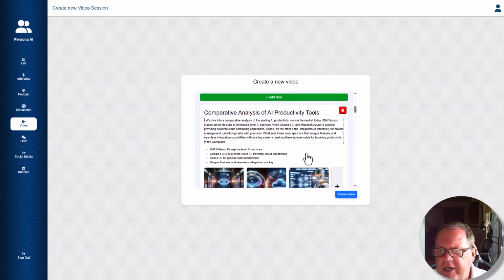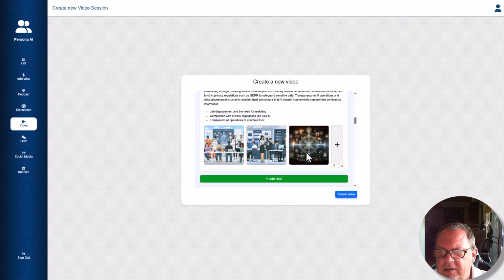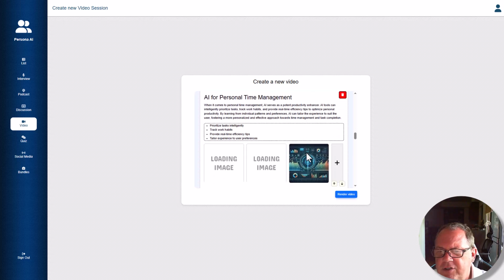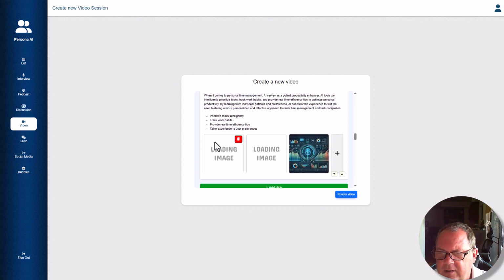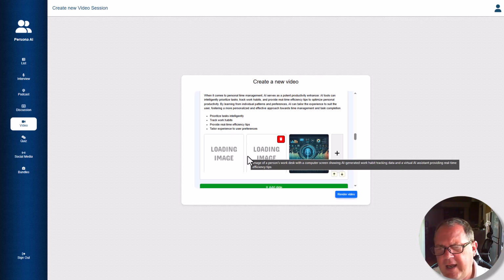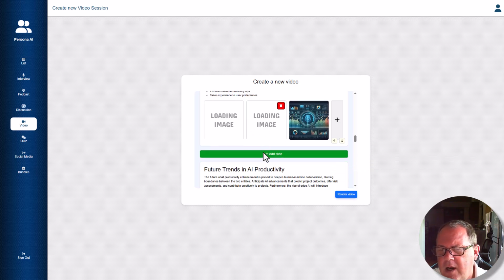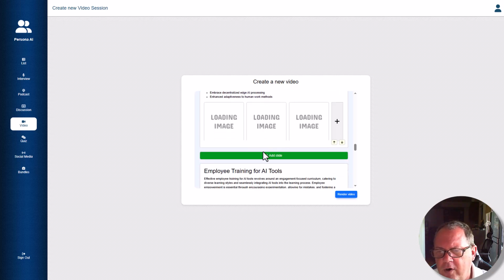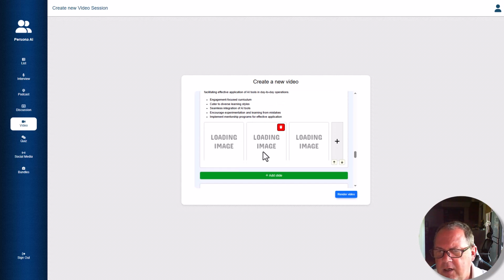So I'm not going to make any changes. It shows all the different 10 slides. And if it shows just loading image here, it means that it's still processing the load in the background. But again, that's okay unless you actually want to change them. There's no reason why you can't move forward and continue the process.